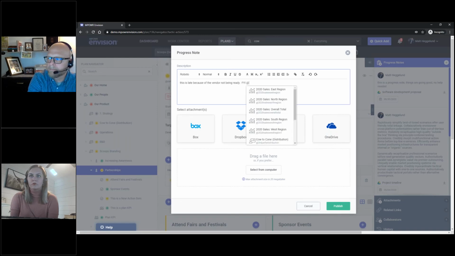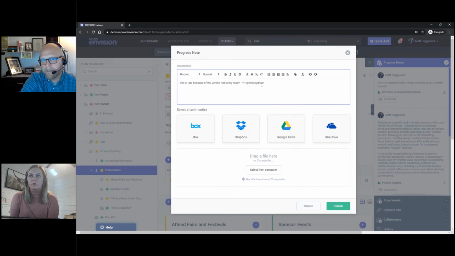FYI, and I can tag Lindsey in a progress note there. So when I tag Lindsey in a progress note like that, now she's going to get notified that, oh, hey, Matt tagged you in something, you better take a look at it.